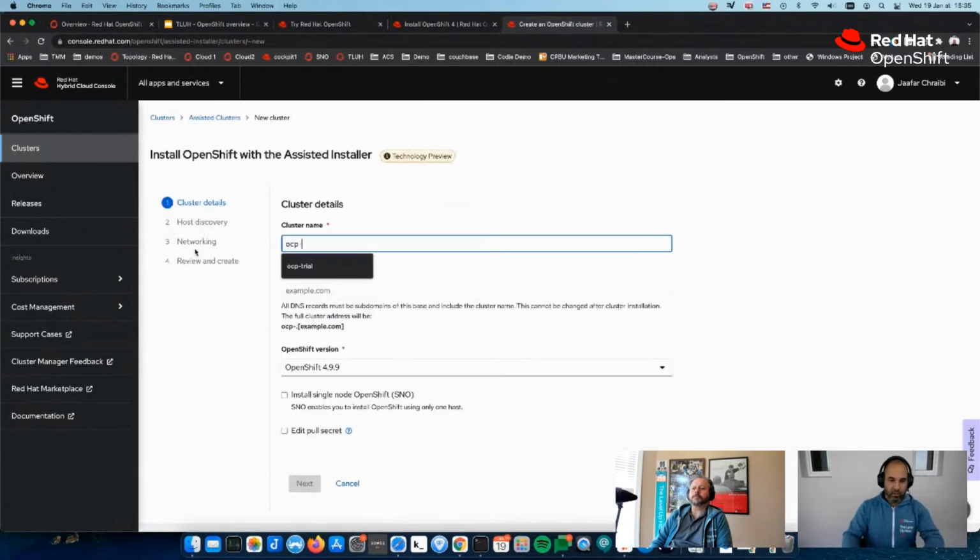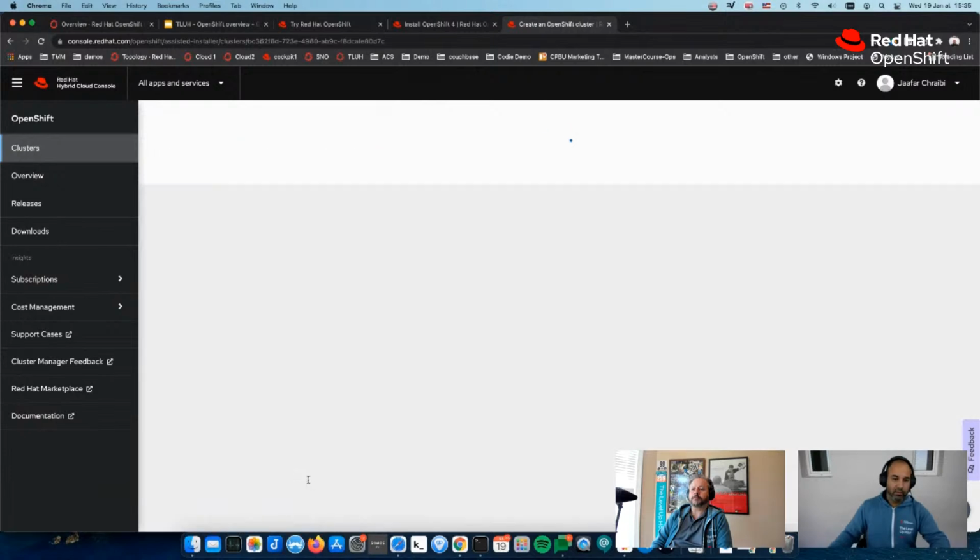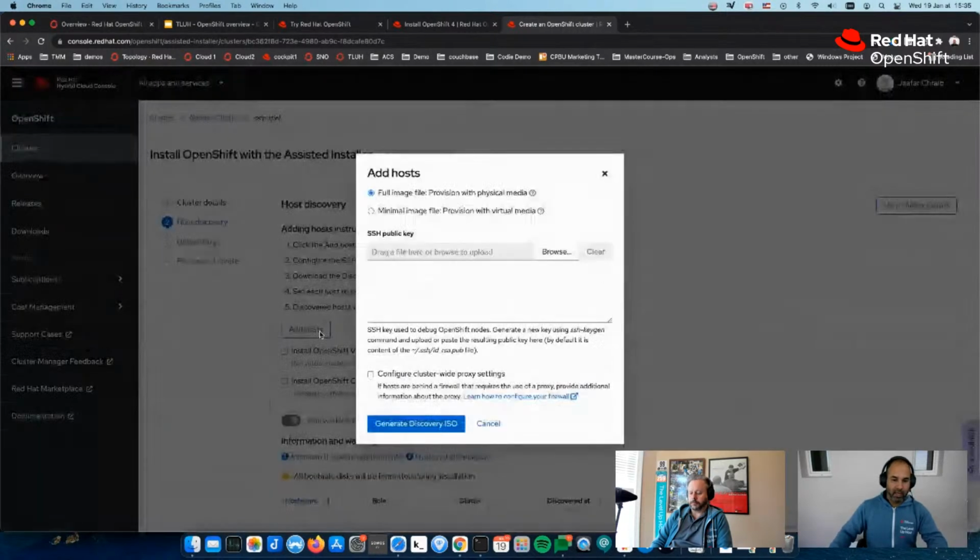It's going to ask me for some parameters, like where I want to deploy the platform, or the version. And afterwards, all I have to do is say I want to add hosts. The way it works is you generate either a full ISO or a minimal ISO image that you are going to load on your target environment. So this is mostly directed at bare metal installations, and it's going to generate an ISO that you push onto your bare metal instances.